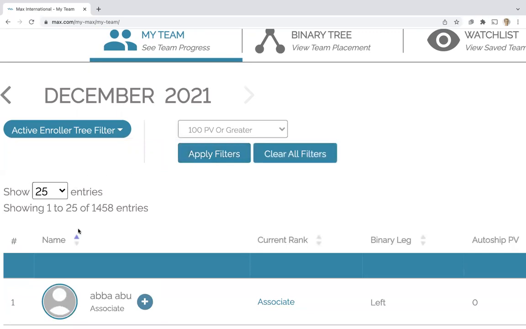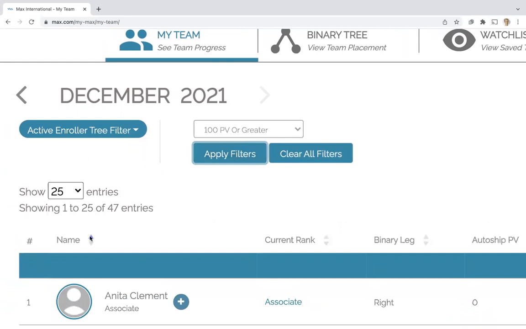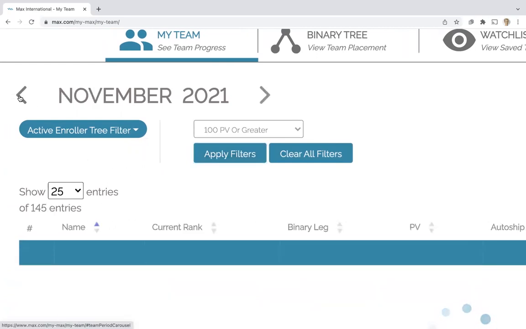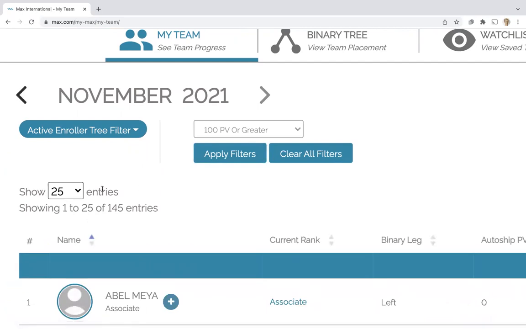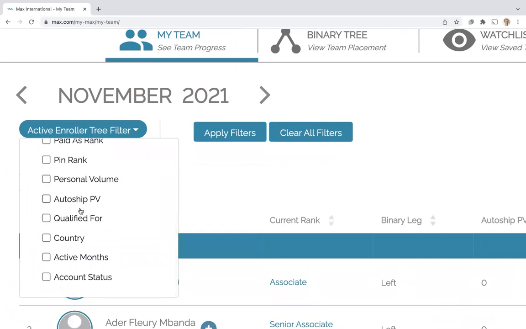You can see right now it's showing a return of 1,458 entries. When you apply the filters, you will see immediately the number of entries will change. And if you scroll back in time to November, for example, you will now see everyone who's auto-shipped in that particular month. So the filters are a great way to find information quickly at a glance.